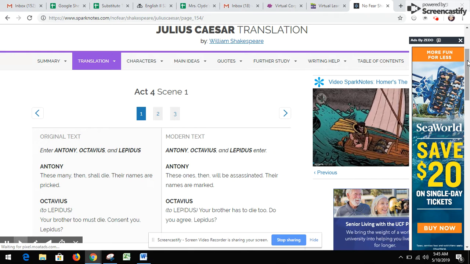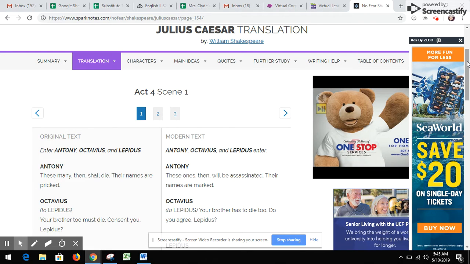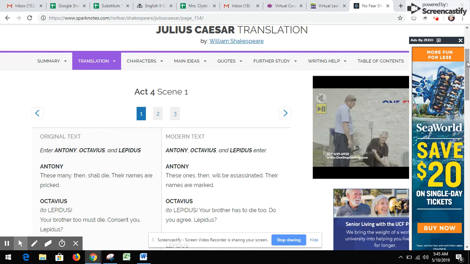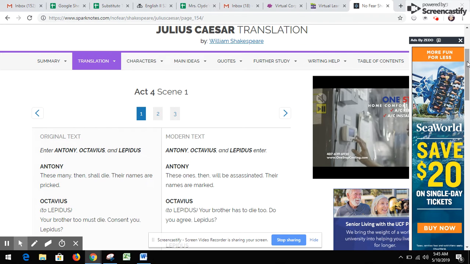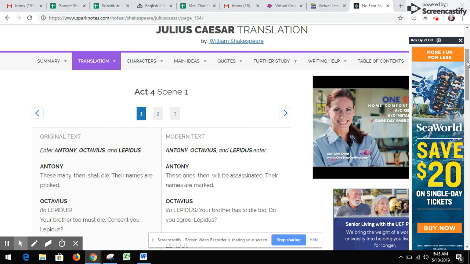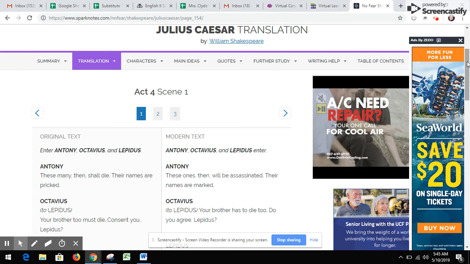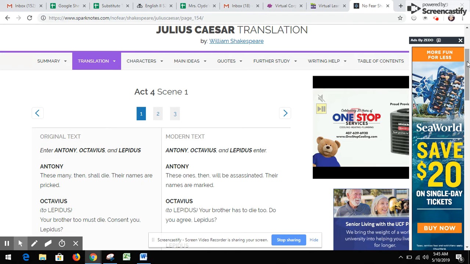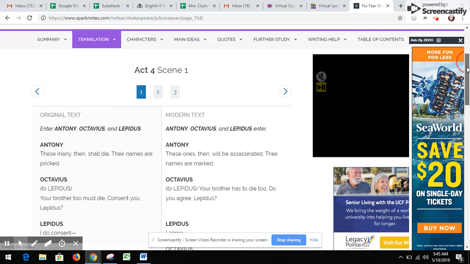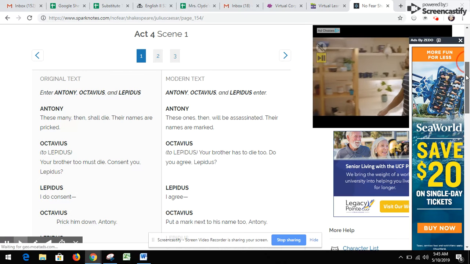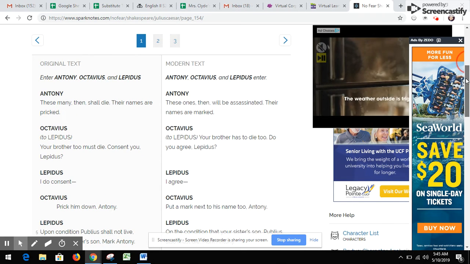All right, and so I'm just going to read to you today, and we'll work through the acts. So Act 4, Scene 1, pretty short. 3 characters enter, Antony, Octavius, and Lepidus. Antony says these ones then will be assassinated. Their names are marked.